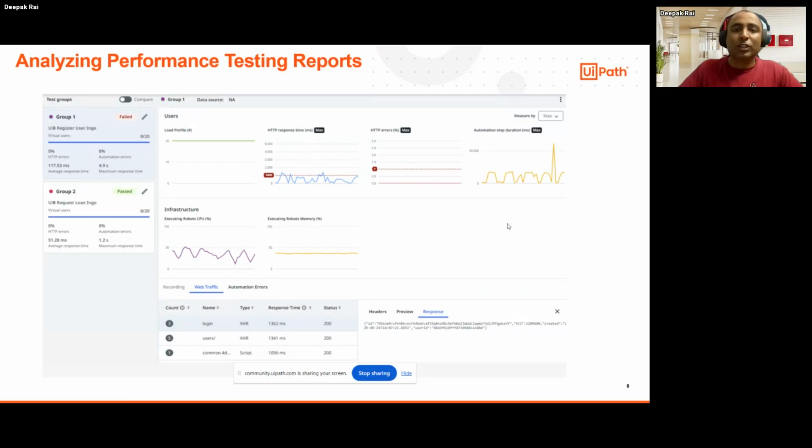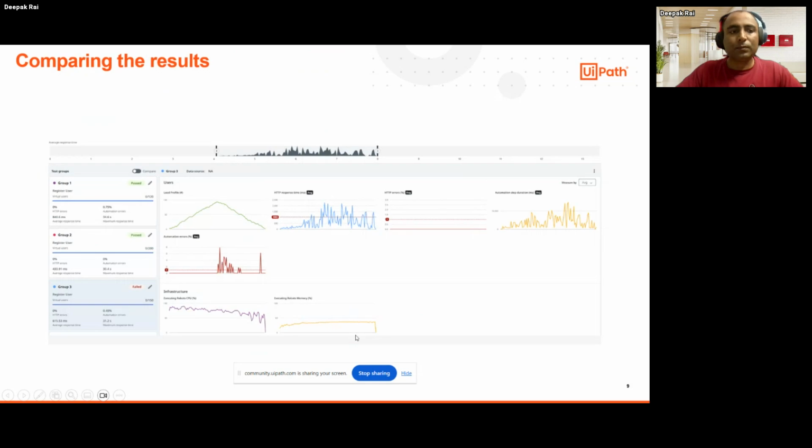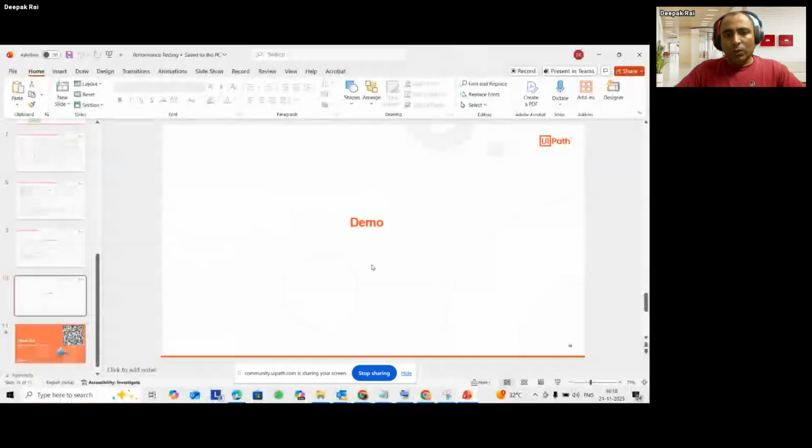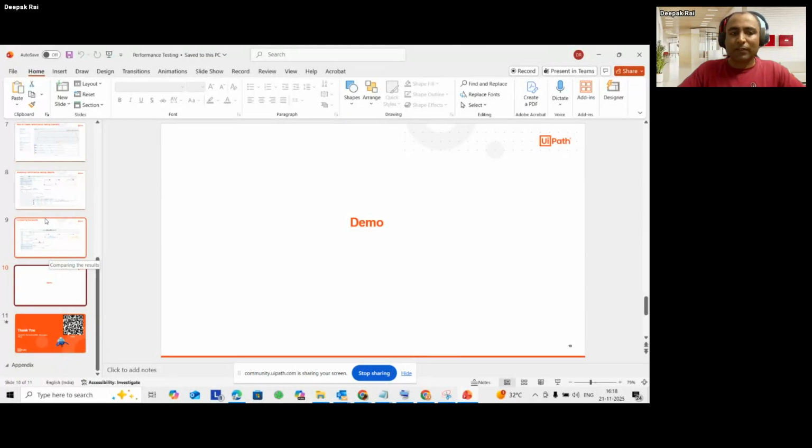This also captures the response time, HTTP errors, automation step durations, and infra model as well, where you can see web traffic, automation errors, everything highlighted here. Now I captured one more screenshot where you can see group 3, where again you will have load profiles, infra, HTTP errors, response time, everything highlighted here. So this is about some of the screenshots which I have captured from the past, but let's jump into UiPath Test Manager and see how it looks.